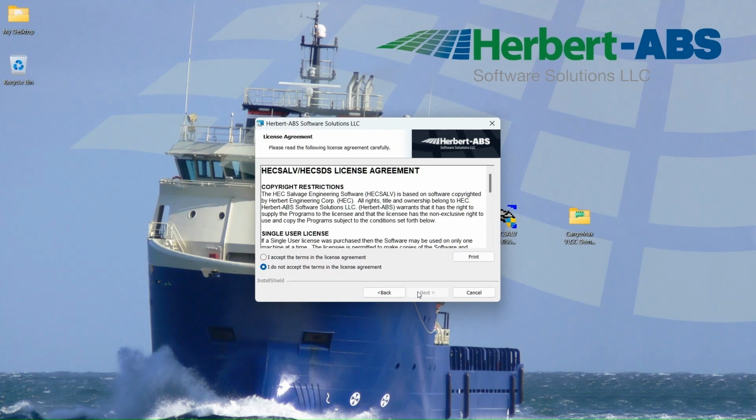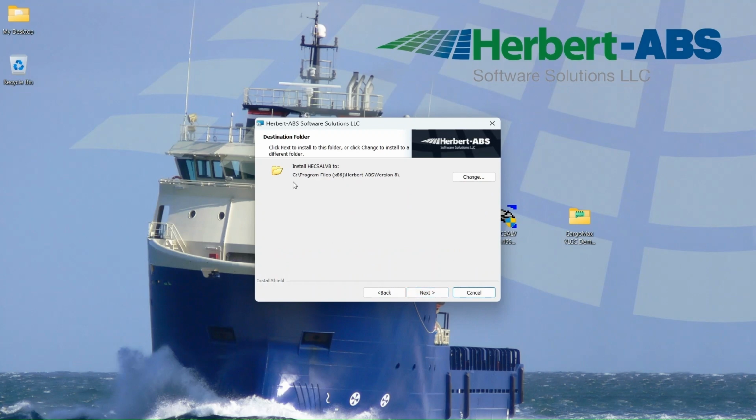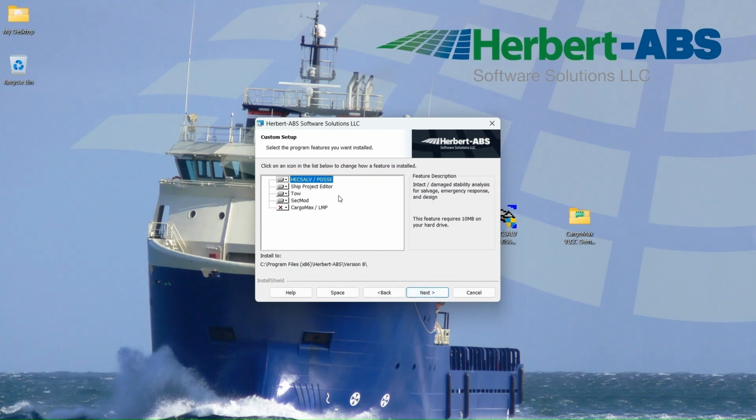We're going to hit next. We have to accept the license agreement. It's going to, by default, install to program files. And then here is where we can choose which modules we want installed along with HECSALV.